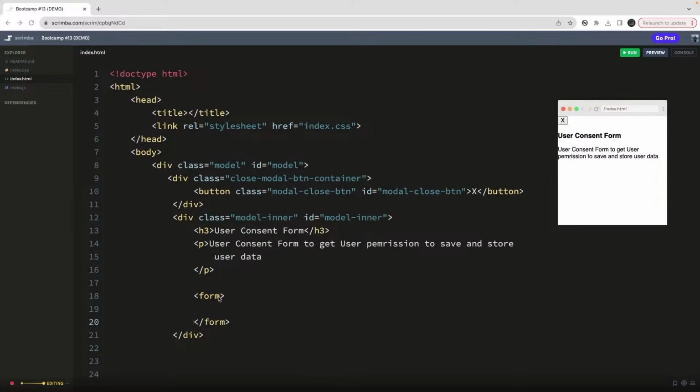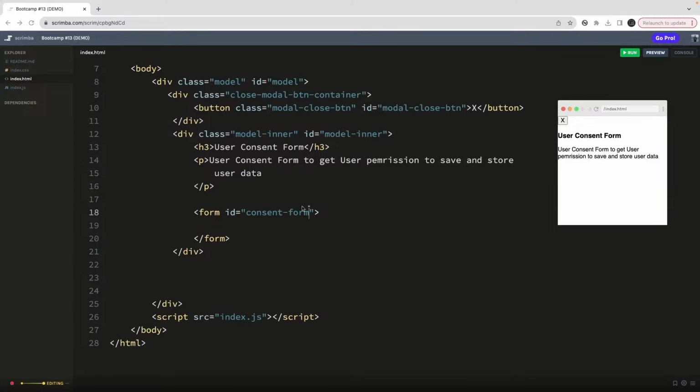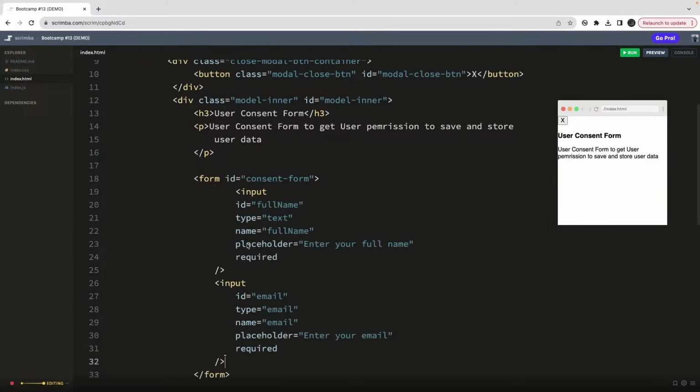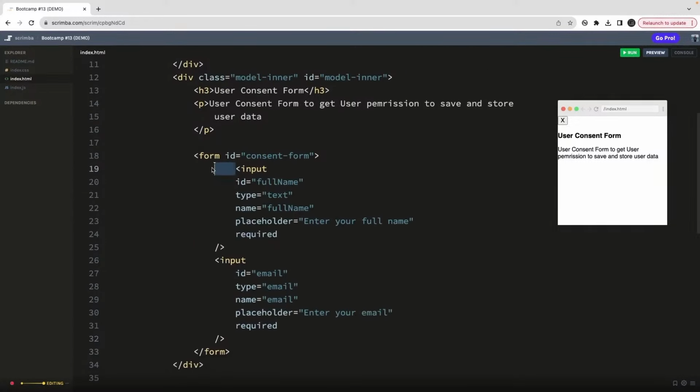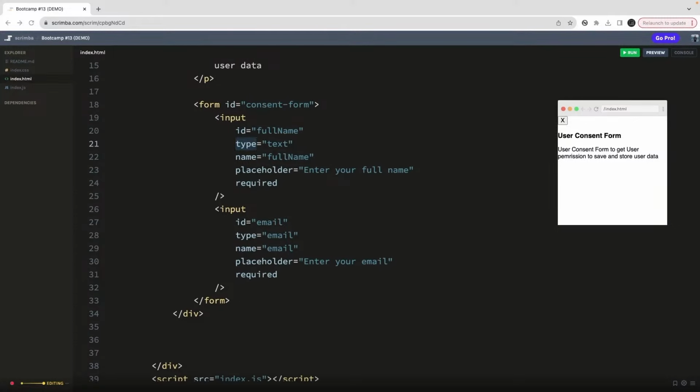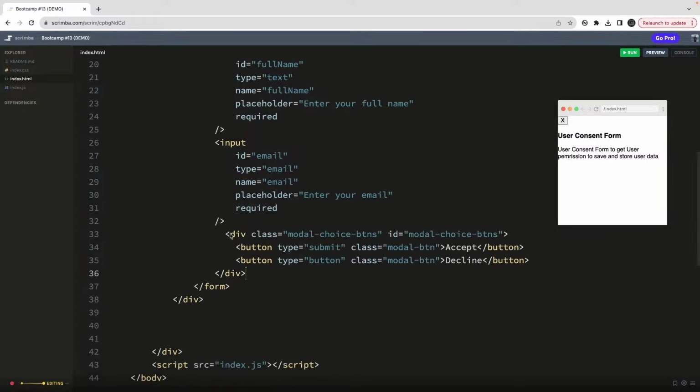So it can be simply consent form, it's an ID, it's a consent form. Okay, and inside the form you will have input text fields, input type, first name, last name, something like that. So we already know how to create simple form elements, input type text, input type email, and then we have two buttons. So in the model we have given two buttons at the bottom. So this is simple HTML.